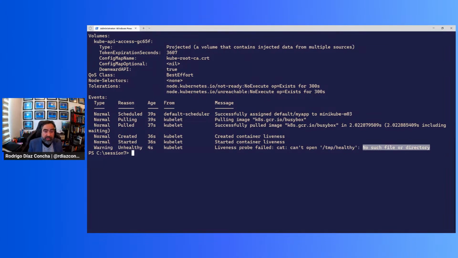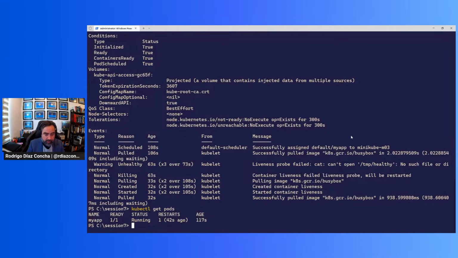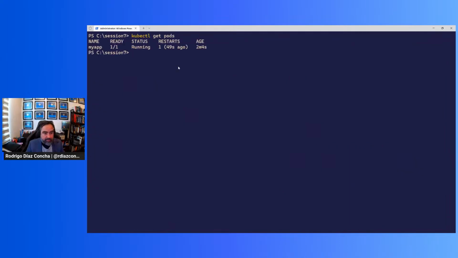So this is going to be restarted, and it's going to be restarted all over again and all over again, because that's the trait and that's the behavior of liveness probes. Okay, let's describe it again. So as you can see, the pod is restarted and restarted and so on. As you can see, it has one restart, right? And after a while, it's going to be 2, and then 3, and then 4, and all over again.